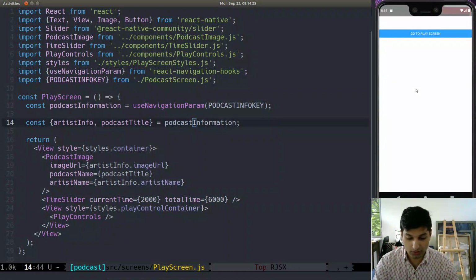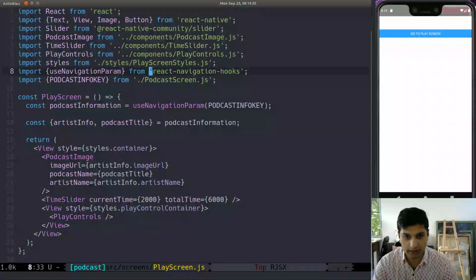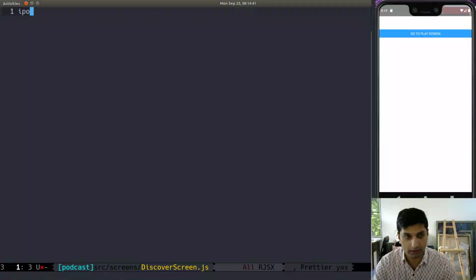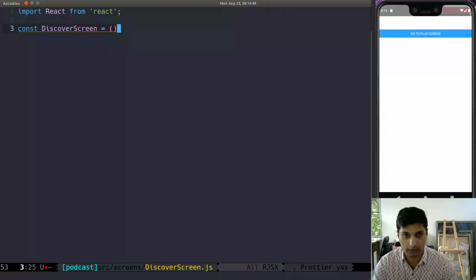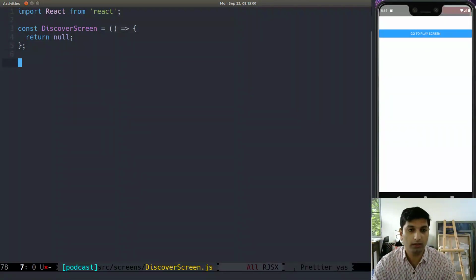Okay. What shall we start with? We should start with creating a new discover screen. We're in screens right now. I'm going to call it discover screen, and let's just set it up first. Export default discover screen.